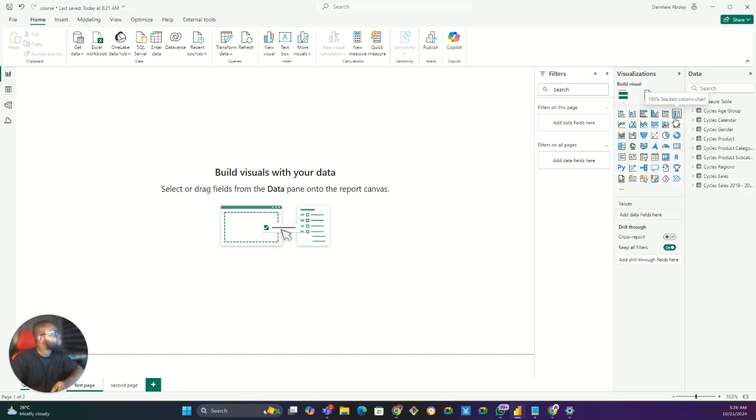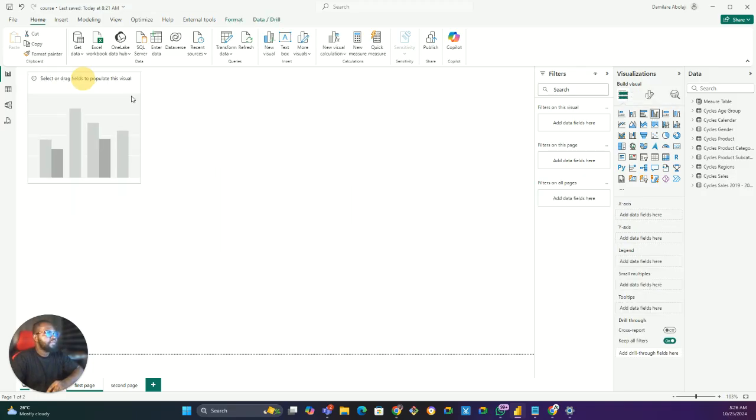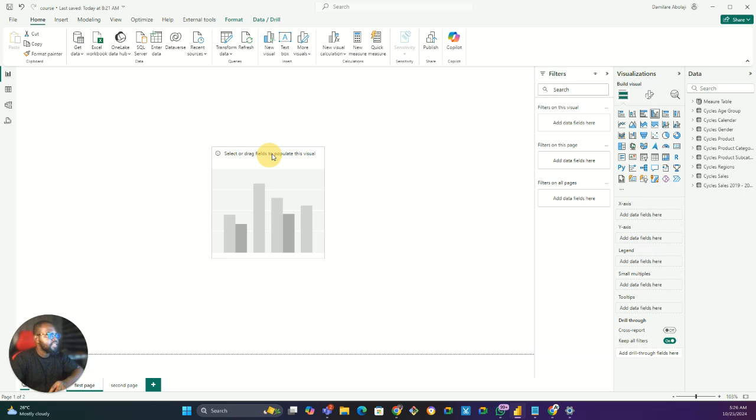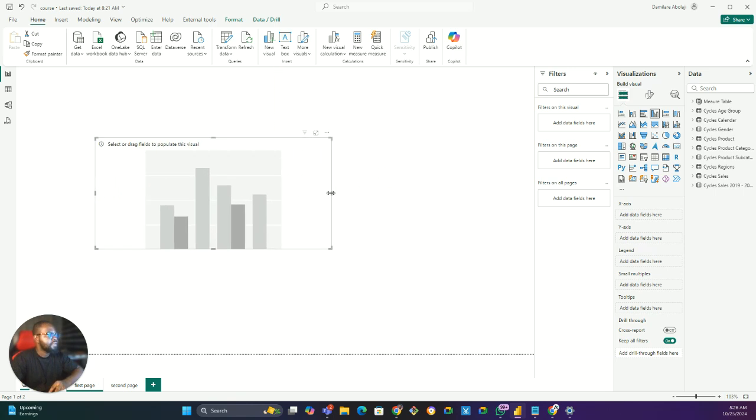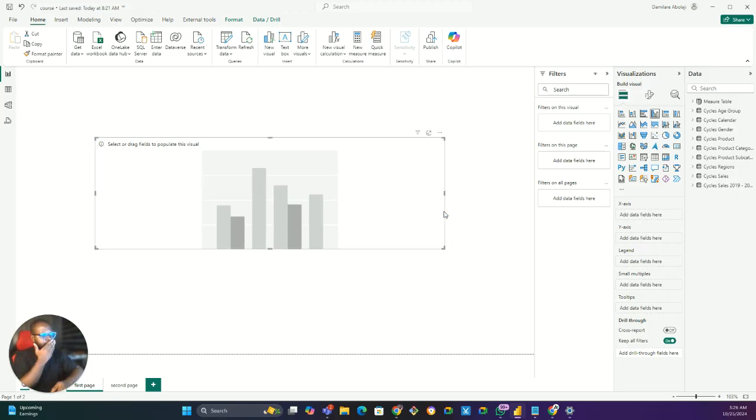Let's create. Oh, you know what? Let's create a column chart. We just click on it and we have it on our canvas here. So we have this. I'm going to drag this to the center of our canvas and adjust the size a bit. So now we have this empty bar chart here, or empty column chart here. And what we have to do to populate our column charts is to add data fields to the column chart.